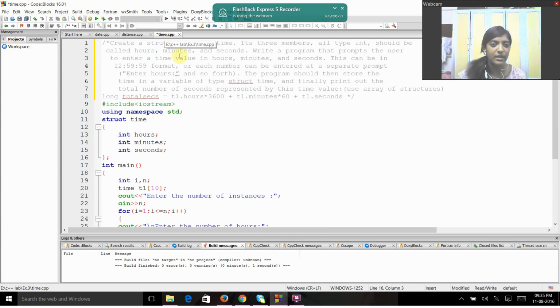Coming to the third program, here we are asked to use an array of structures. So now we have to create a structure called time. It has three members of type int, that is hours, minutes and seconds. Write a program that prompts the user to enter a time value in hours, minutes and seconds. This can be in the format 12:59:59, or each number can be entered at a separate prompt.